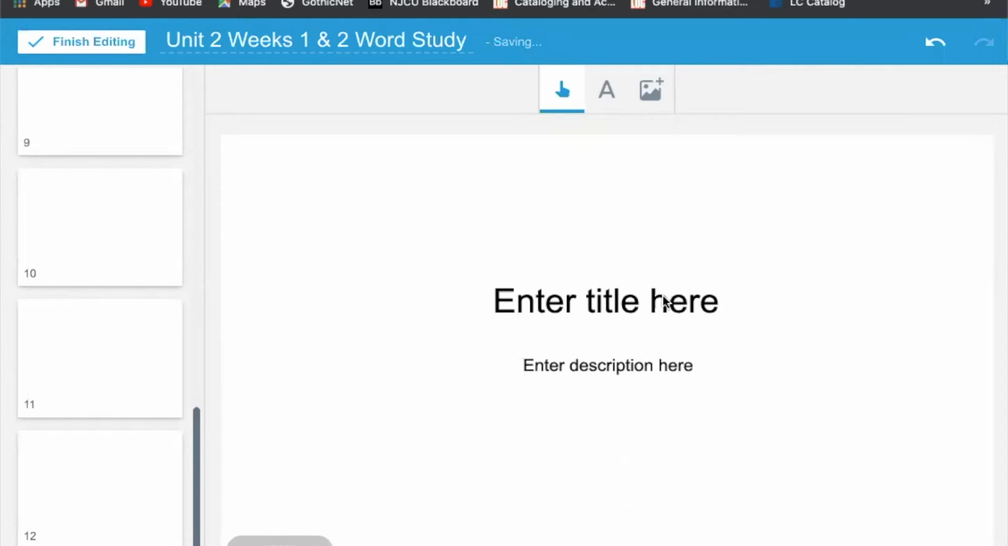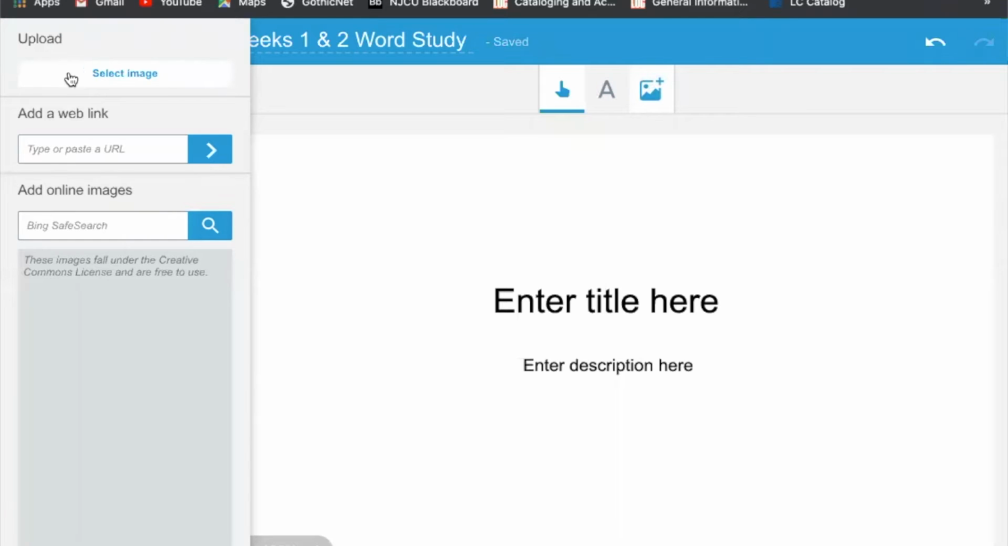You can enter the title or add a description. You can even add an image. You can select your own image and upload it from your own computer, or you can add a web link, and you have another option where you can add a link from a web page.